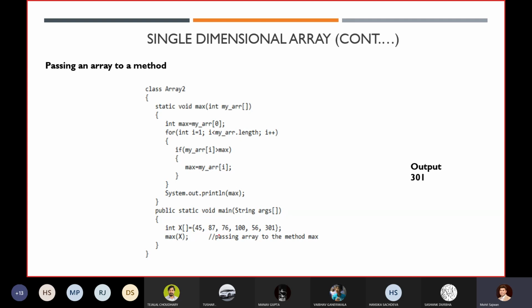So if you are going to execute this program, because we want our maximum value, that is why you get the value 301 over here, right. It's quite simple.